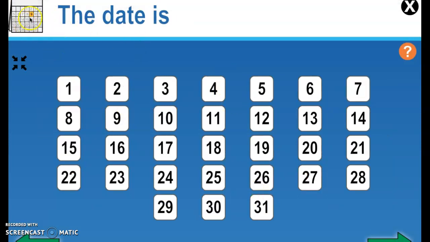All right, and the date is... This picture means date. See, only one day in the month is highlighted, and the date is the 30th. So April only has 30 days. So we can say the date is 30th. The date is April 30th.